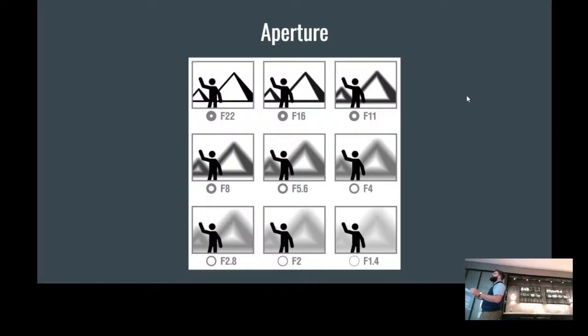At f1.4, you're going to notice we don't see a background. And at f22, we see a perfect background behind our stick figure.